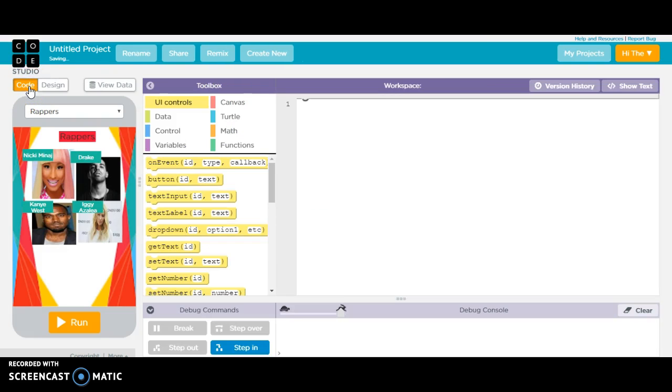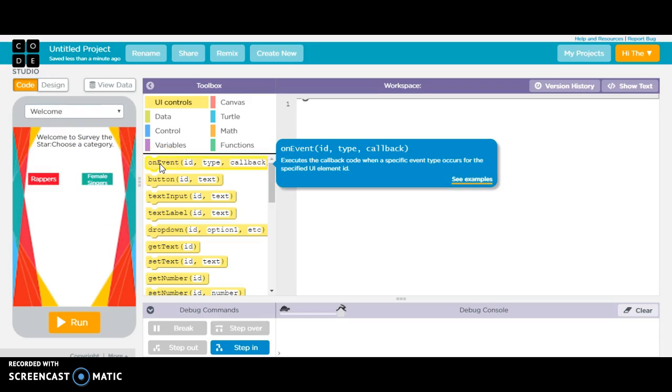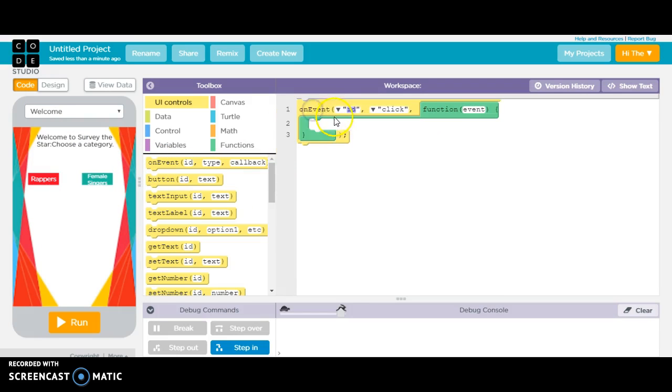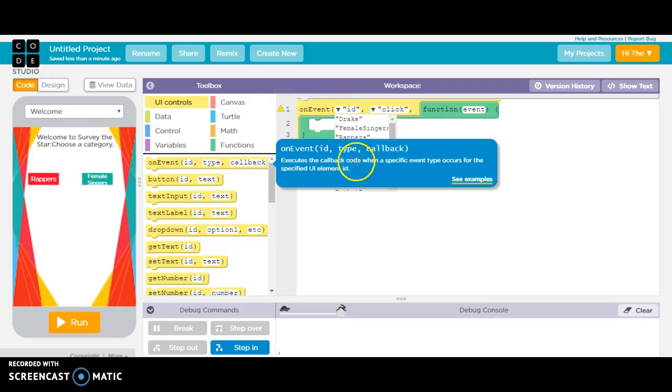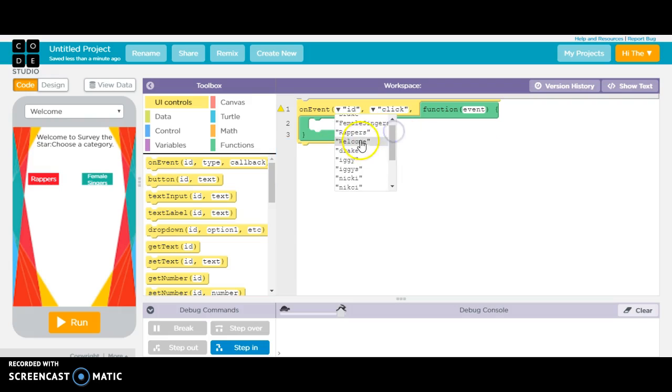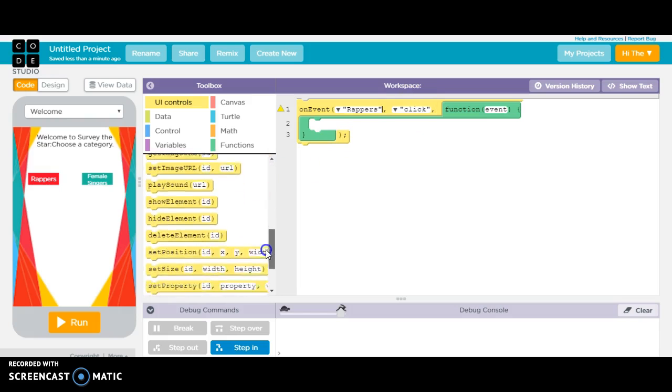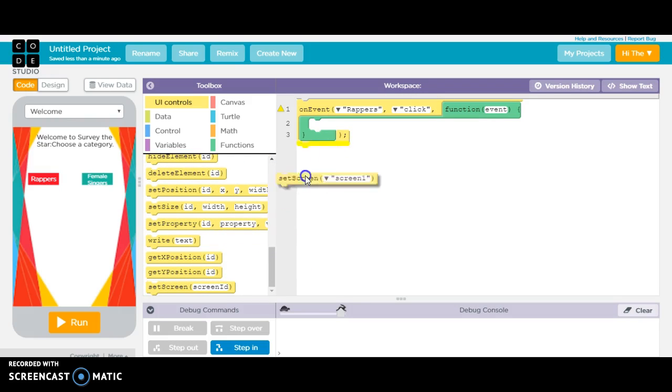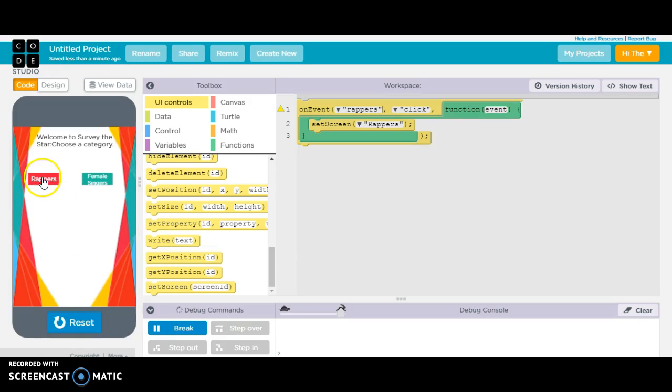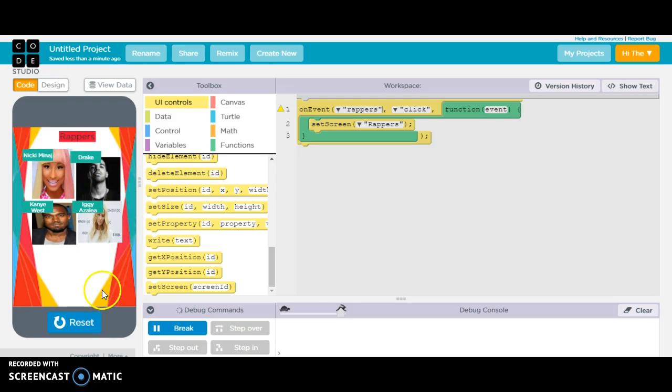Now, you need to click code. Now, we need to go to welcome. I'm not good at this part. That's very easy. On event ID, the button is called wrappers. Click the function event. We're going to set screen to the screen ID, which is wrappers. Now, just for you to test, click one. Wrappers, and you're here.